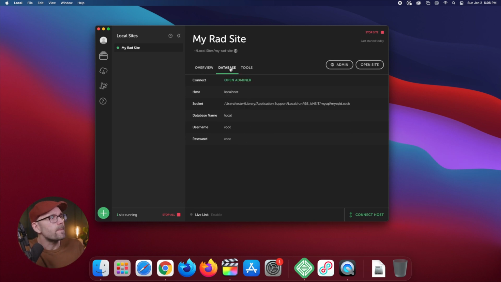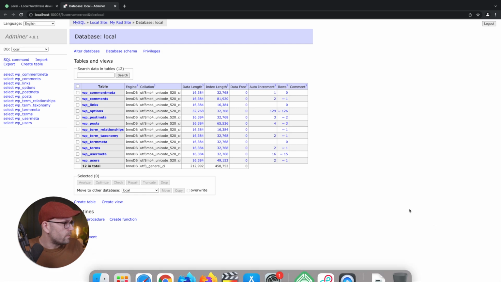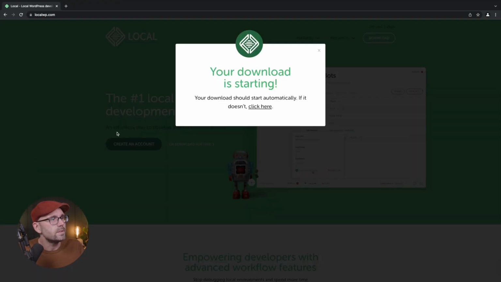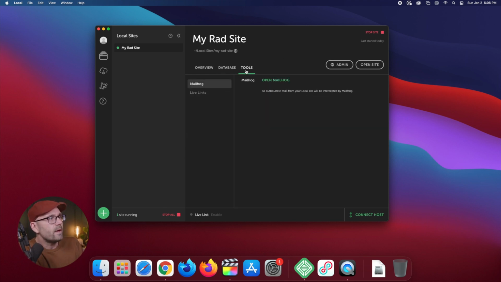So if we click on database, we can connect to the database similar to how you would with phpMyAdmin, I believe. Is that what it's called? I can't remember. Let's go ahead and get rid of this. And so we can see all our tables, and we can dive into the database and do database things if we want to. I'm going to close that out. Come back here. So there's that, and some other useful information for the database. And then we have tools.